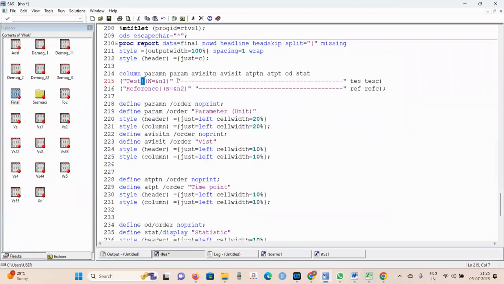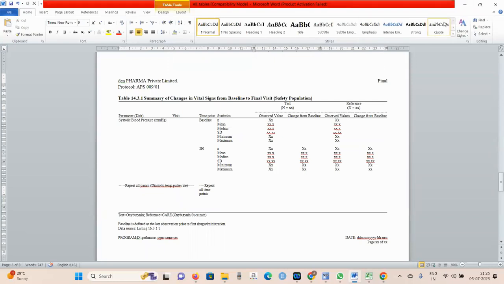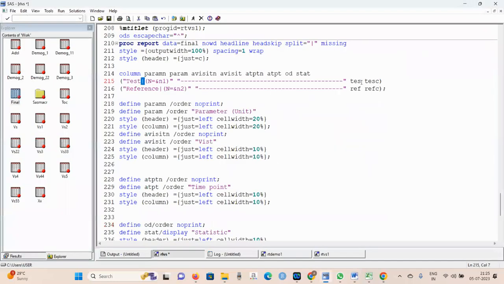Then after that, I give one space. I mean not a space, I just put it like this. So this break line goes to the below of this test like that. Then the test, and for the eval value, and this is for the change from the baseline value. Okay, so you do the same thing with the reference.